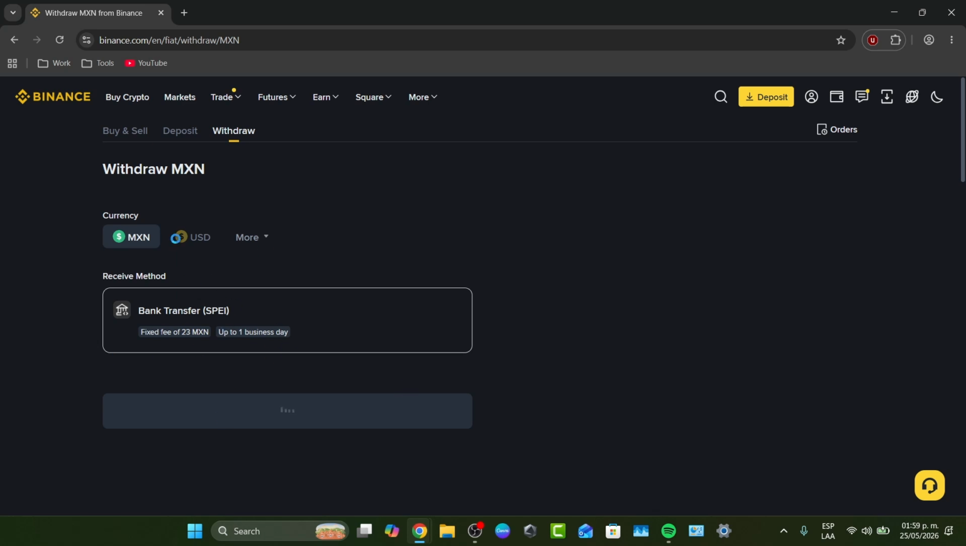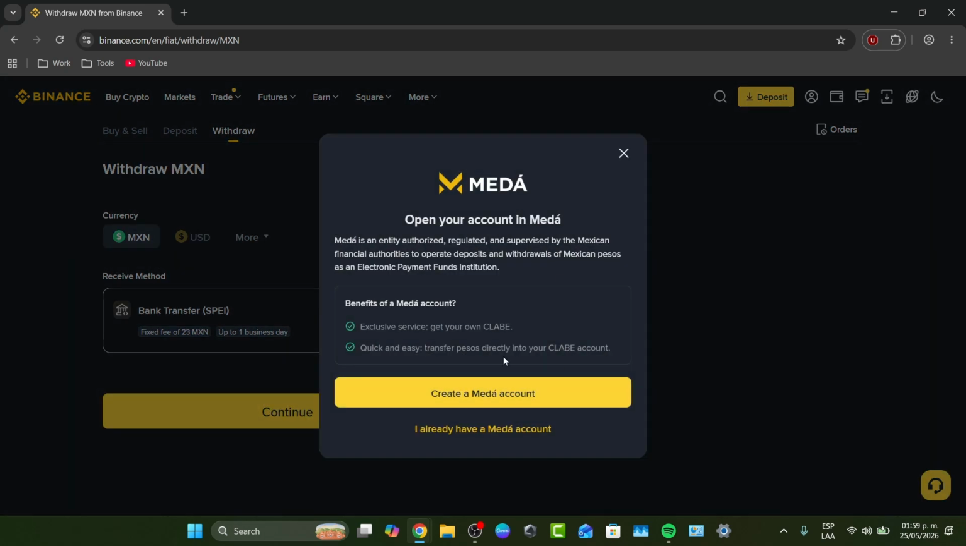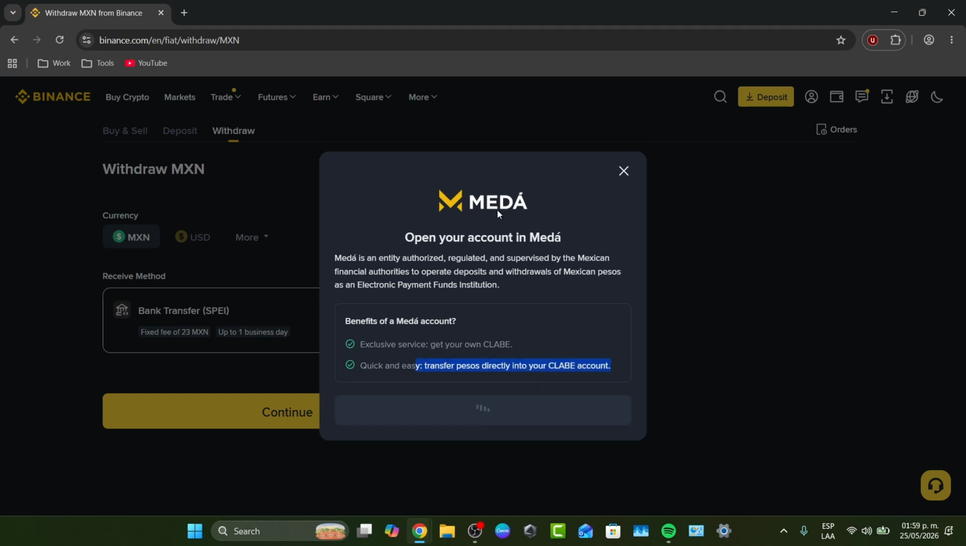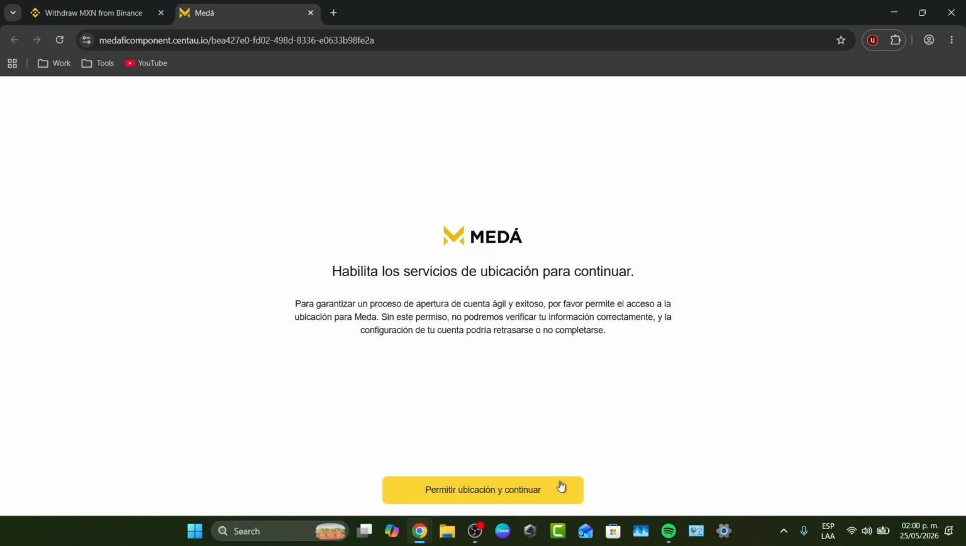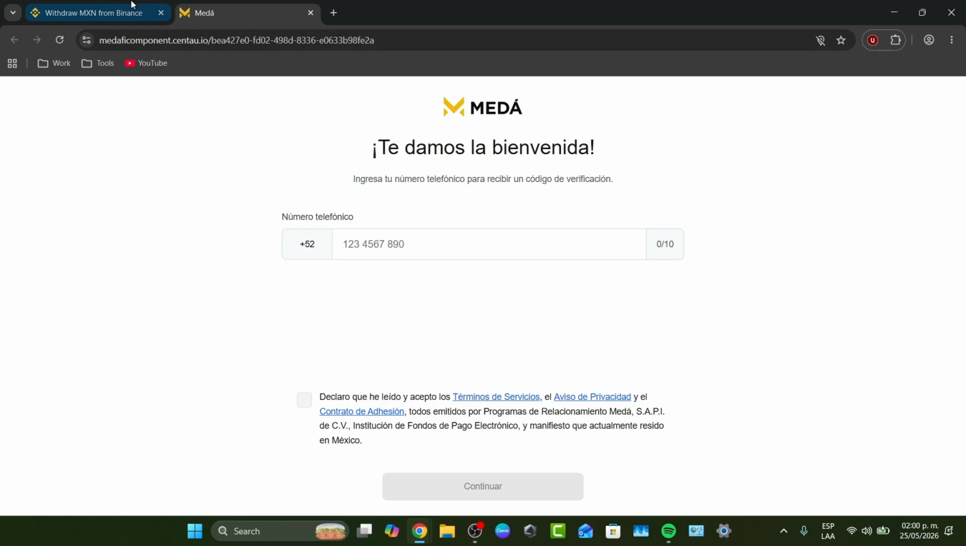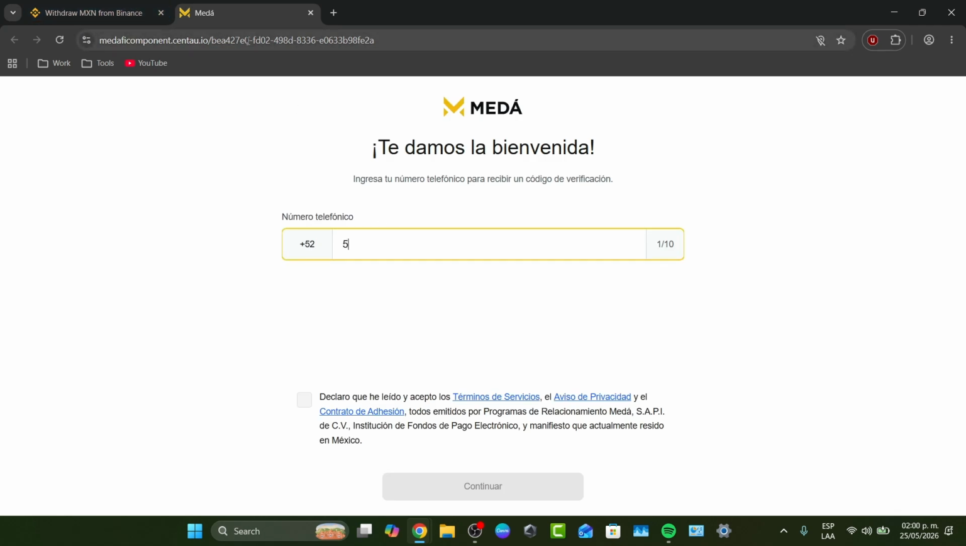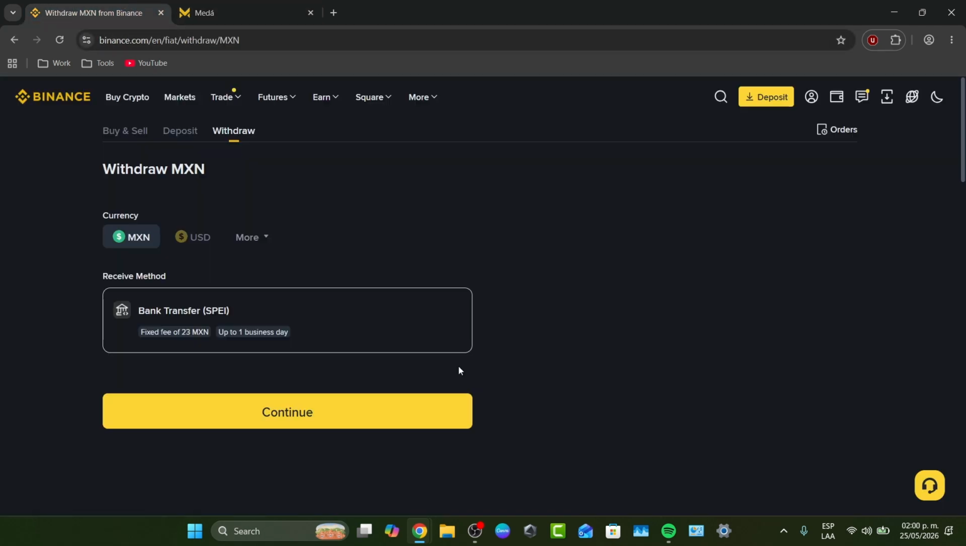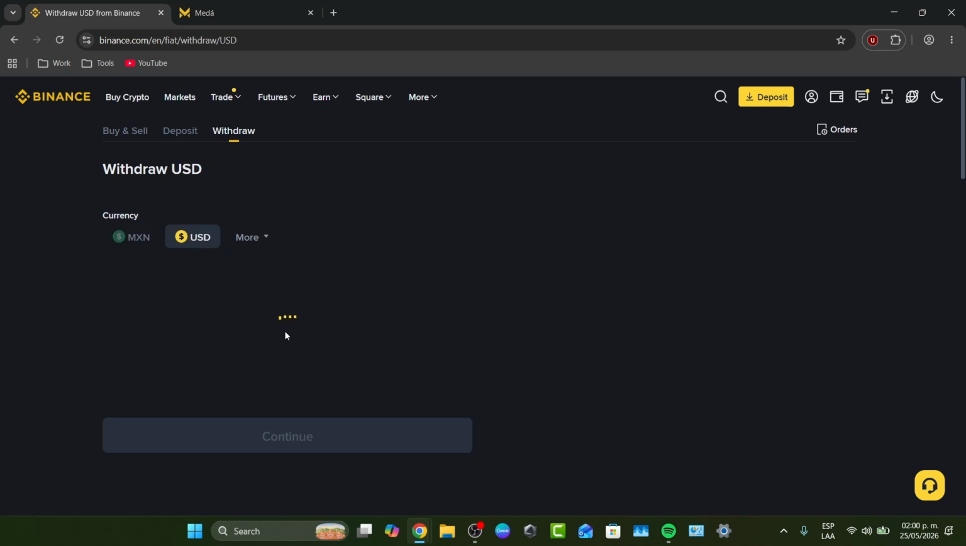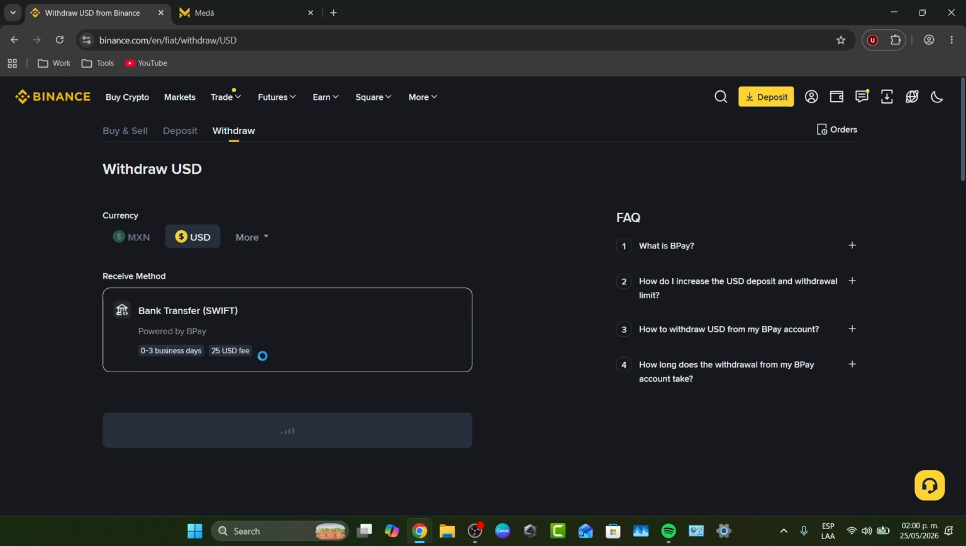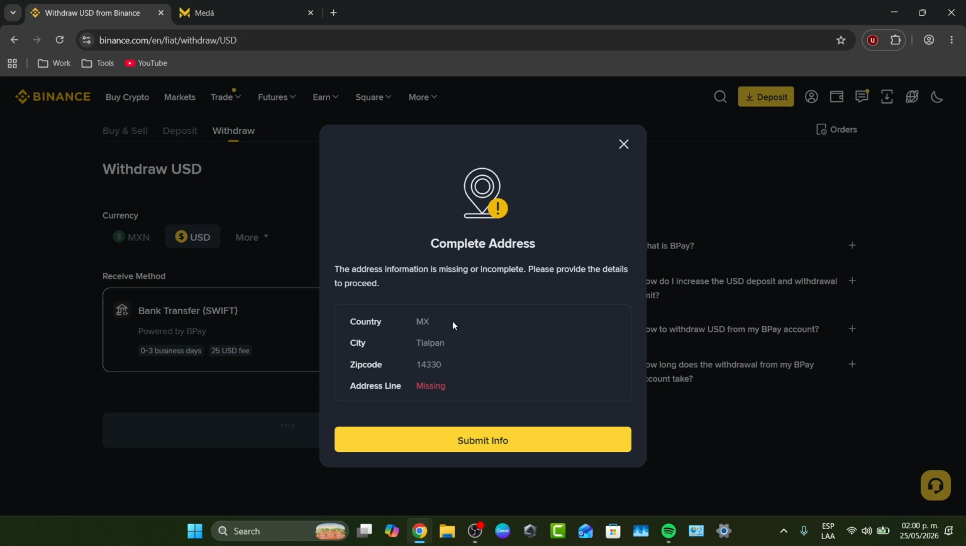Once you choose continue, you want to create an actual account. This is an exclusive service where you can get your own account quick and easy, and do this process really fast. This totally depends on the country you're currently living in. If you don't have that information, you don't have to worry about that. You can get that later on. In my case, I'm just going to do this process really fast. And if you want, for example, to do this with USD dollars, you choose the bank transfer, and the process will be exactly the same.